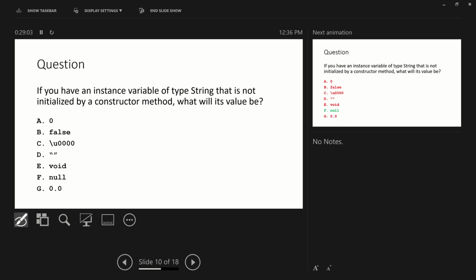Right, question. If you have an instance variable of type String, okay, what value should it be if you didn't initialize it in the constructor?